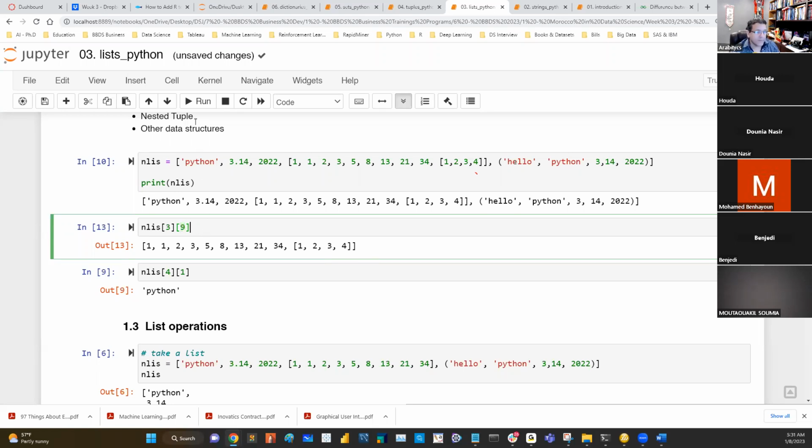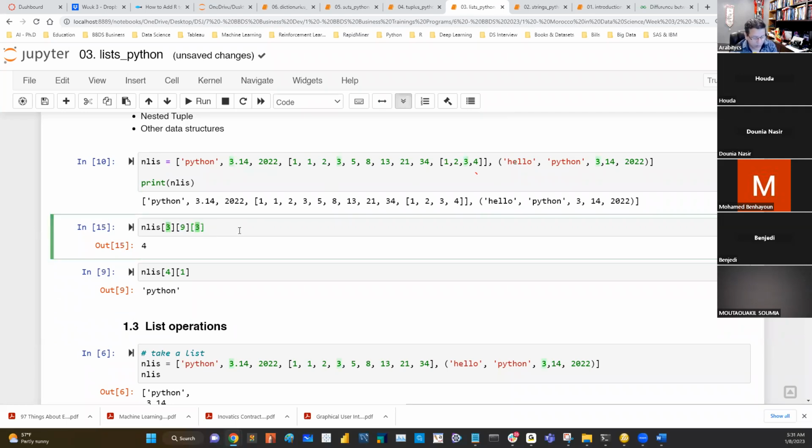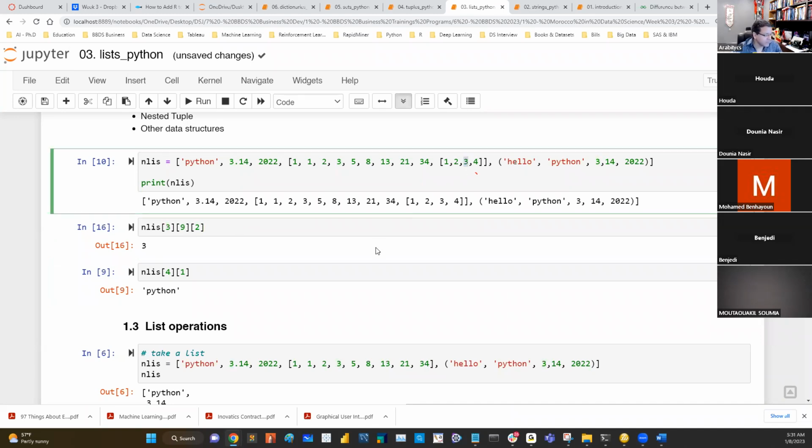Okay, and now we want the 3, so we are going to add 3, actually 2, sorry. Here we go. So this is how we get to this 3. Yes, it's 392. Thank you.